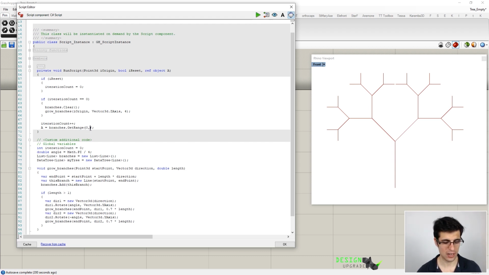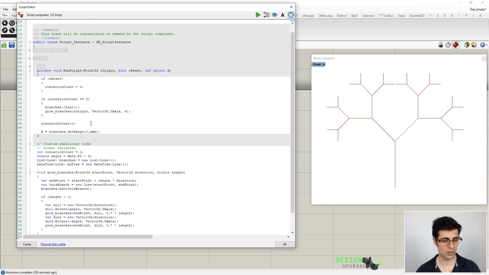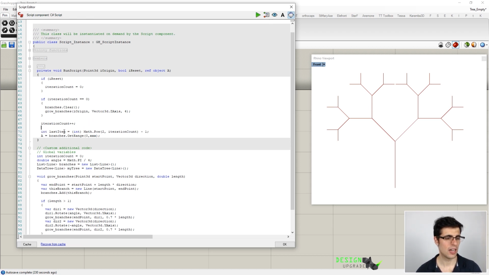So this interval is going to go between 0 and, the first time that we run this script, we have to use 1 as the, or 0 as the last item, and then 3, and then 4 more, so then 7, and so on and so forth. So if we think about this carefully, what we are doing is taking 2 to the power of iteration count in that case, and subtracting 1.